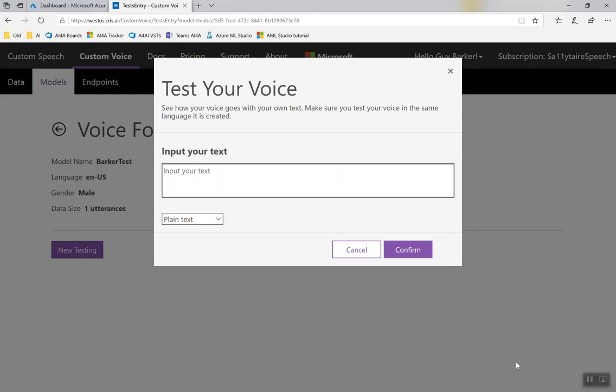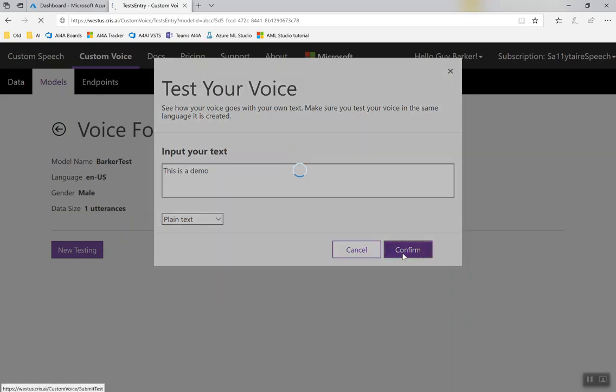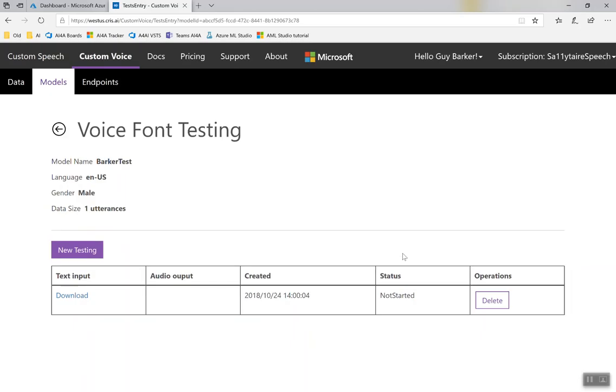Now, I'm going to try and record the device here. I'll see if that works. Okay, so I will type, this is a demo. Okay, I'm going to not do that. I'm going to go back to just deploying the endpoint.